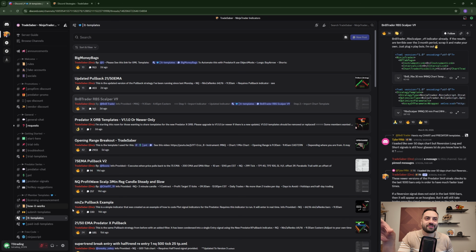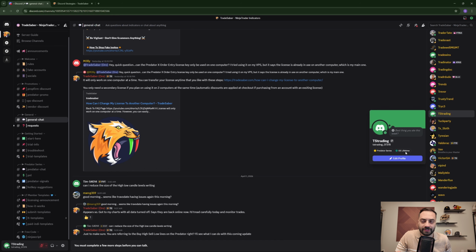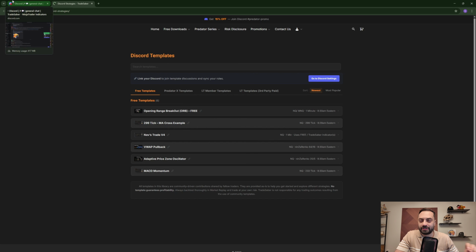But each room on Discord, you can talk about the template. You can offer suggestions. You can do backtesting. You can even post your own templates if you like. And now we'll see that our new account also has the new roles, the Predator series, and the new order entry lifetime role. And again, these roles just give you access to our lifetime member rooms. Now let's refresh our Discord templates.